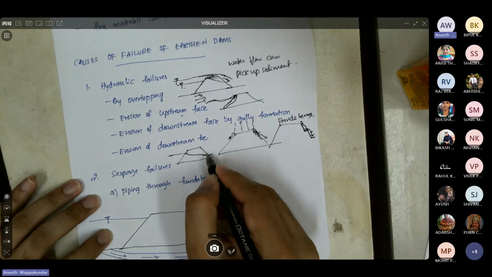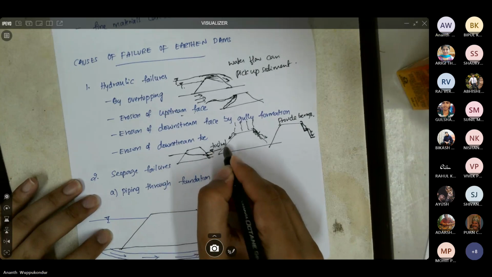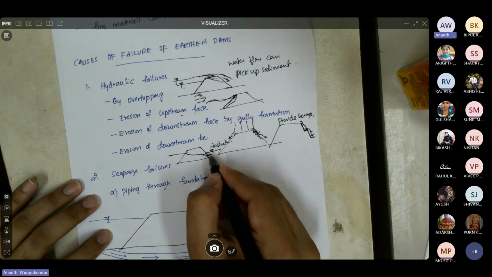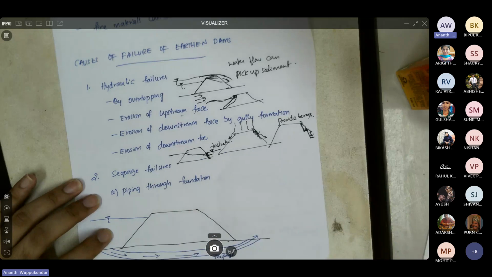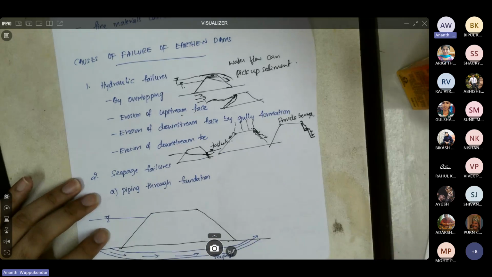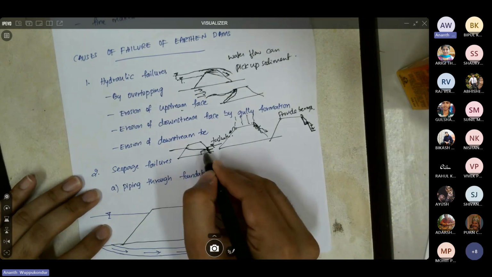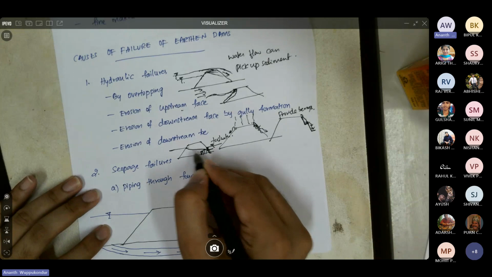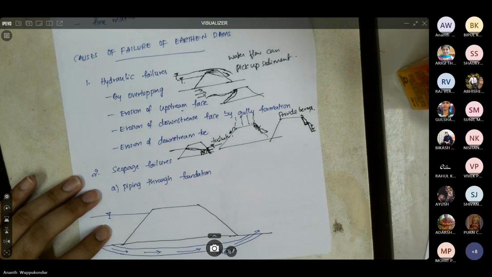Or sometimes what happens is you have some water level on the downstream. So you have a tailwater level on the downstream, and there could be a failure of the downstream slope because of saturation of the soil as well. So to prevent this, what you do is provide a drainage filter so that the seepage line does not go into the downstream face of the embankment.